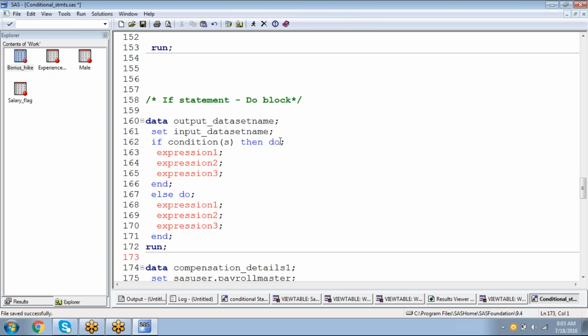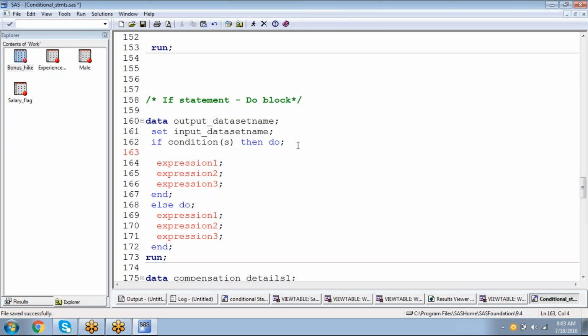Yeah, we can do that in the do again. Let's say you have one more condition. Let's say here, again, once checking that condition, you wanted to check one more condition. Yes, you can do that.